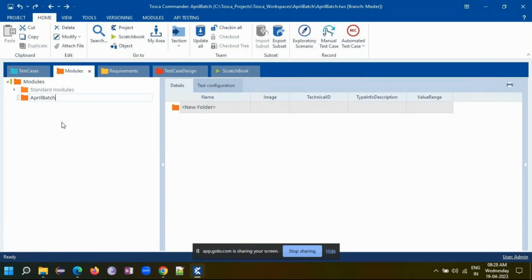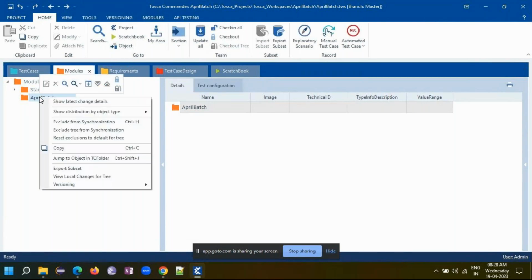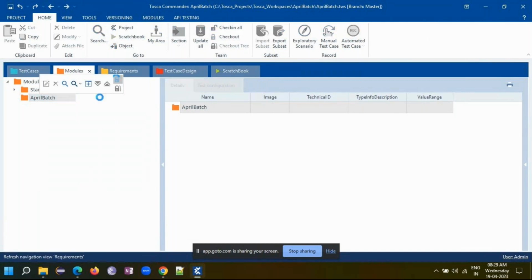Now once I'm done with the creation of the folder, I have to do a check-in all so that if other people want to create a subfolder over here, they can use this one. So I will do a check-in all, and again I will check out this folder.